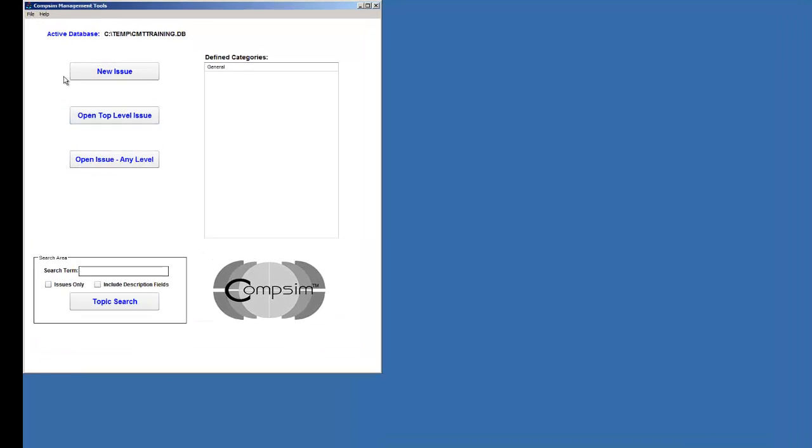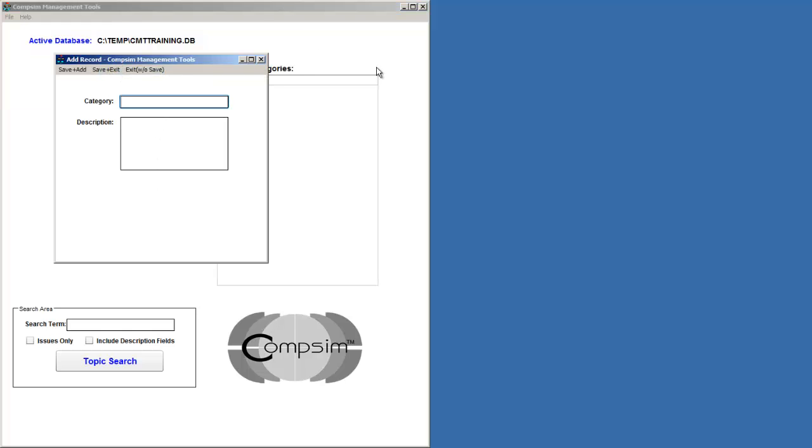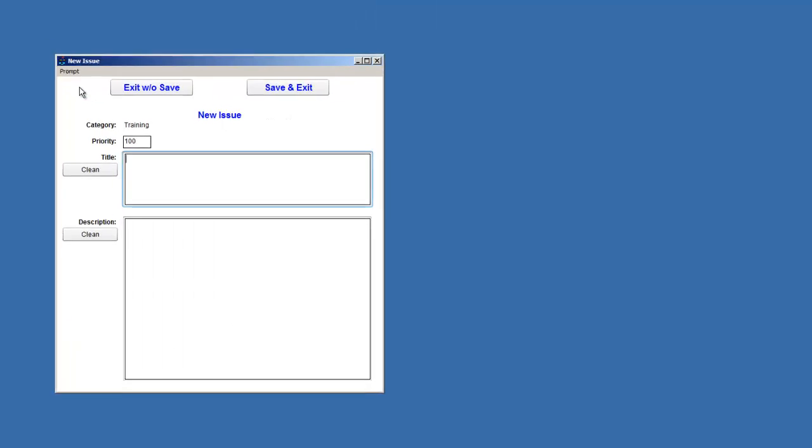Before starting this session, I have created a new database. It comes with one category titled General. Categories are like file drawers. One keeps similar topics in separate file drawers. In this case, I'm going to create a new category called Training.